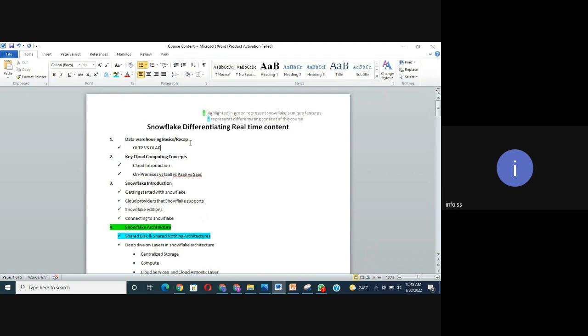What is OLTP, that is the transactional system, and analytical OLAP, those things. And then key cloud computing concepts. Since most of you are not from a cloud background, we'll be covering cloud computing concepts: cloud introduction, on-premises versus infrastructure as a service, platform as a service, and software as a service. What are the differences?